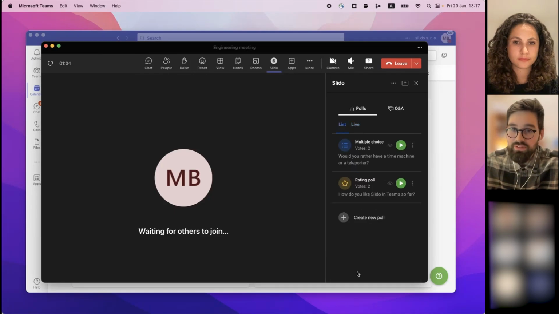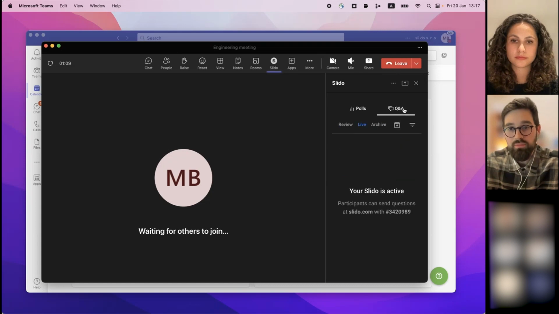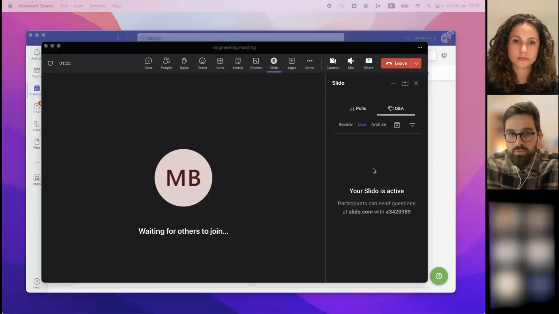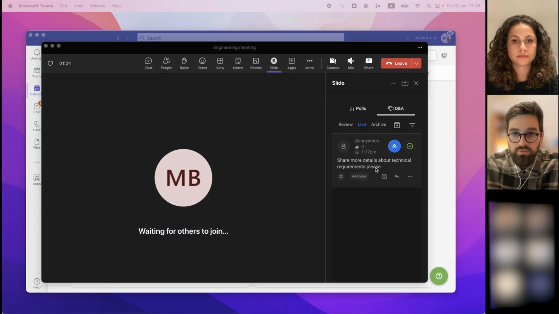Now, just before we leave this meeting, I'm going to also show you the Q&A. So that's the second tab right there. You just flick over to it, and as long as the Q&A is active for the participants, they can ask questions. So let's wait for the first question to arrive. This is very similar to what Anna was showing you. This is the organizer view.